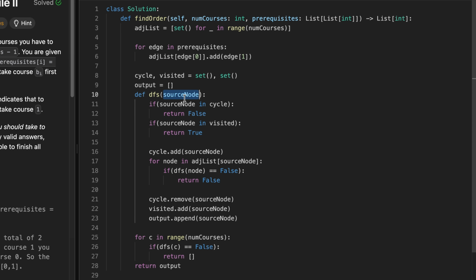We will start from a particular source node. You can also call it course if you want, but source node is what I understand better. So we will start from a source node or a course, and if that node actually exists in this cycle array, then we know that it is actually a cycle and we have to return false.